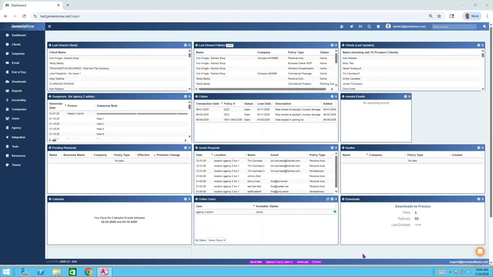Today, we will go over adding companies or company setup. Let's get started. From inside your Jenesis software, in order to add companies and or carriers, you would go to the toolbar on the left, click on companies, and you'll see the option to add a new company here by the plus new company, or the option to click on companies to show all of your companies or carriers.